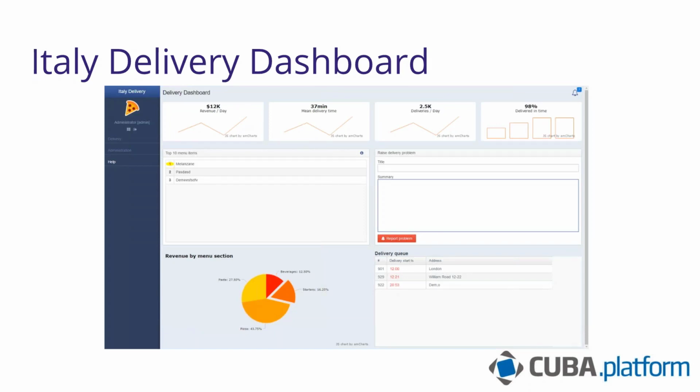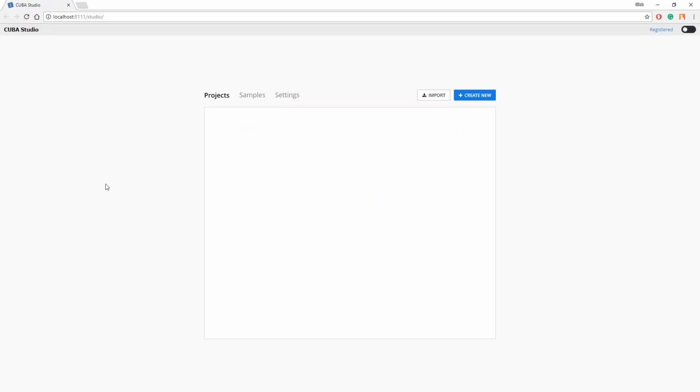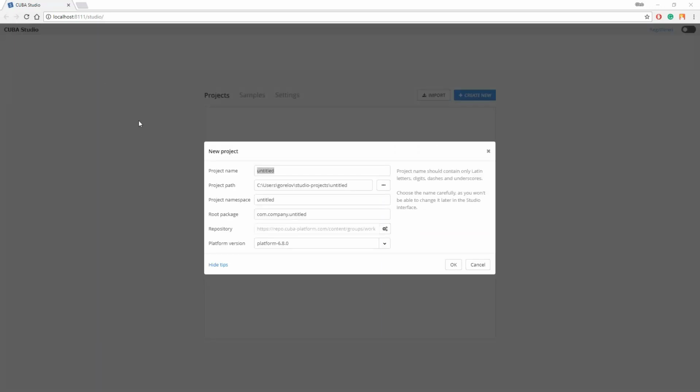Now let's start your Cube Studio instance and create a new project. Set name for the project, delivery demo. Set project namespace to demo and root package to company demo. Today I will use platform version 6.8.0. Click OK.